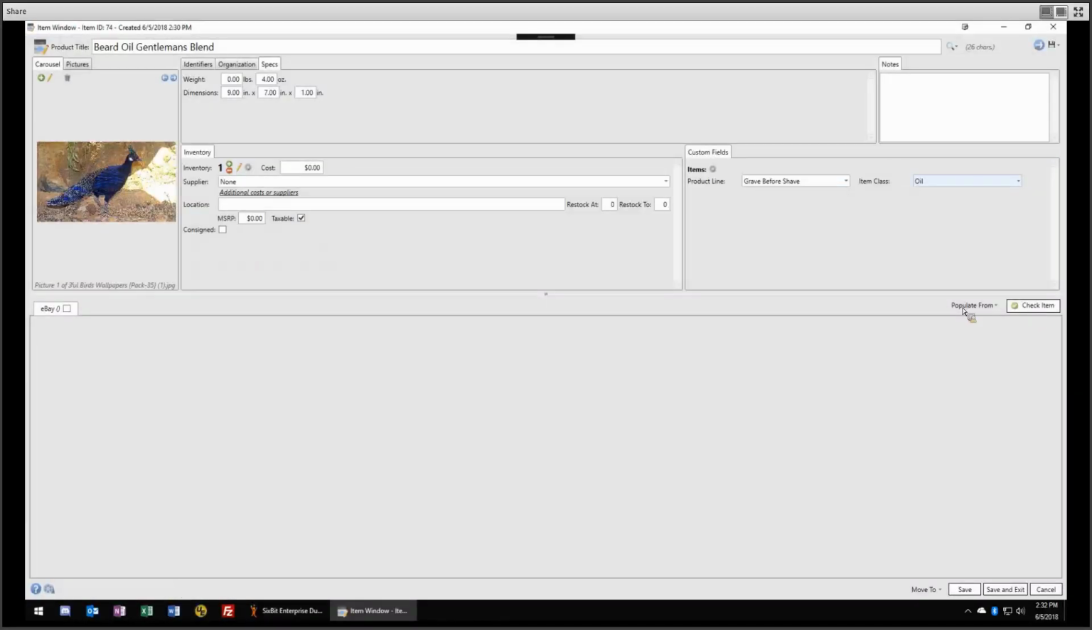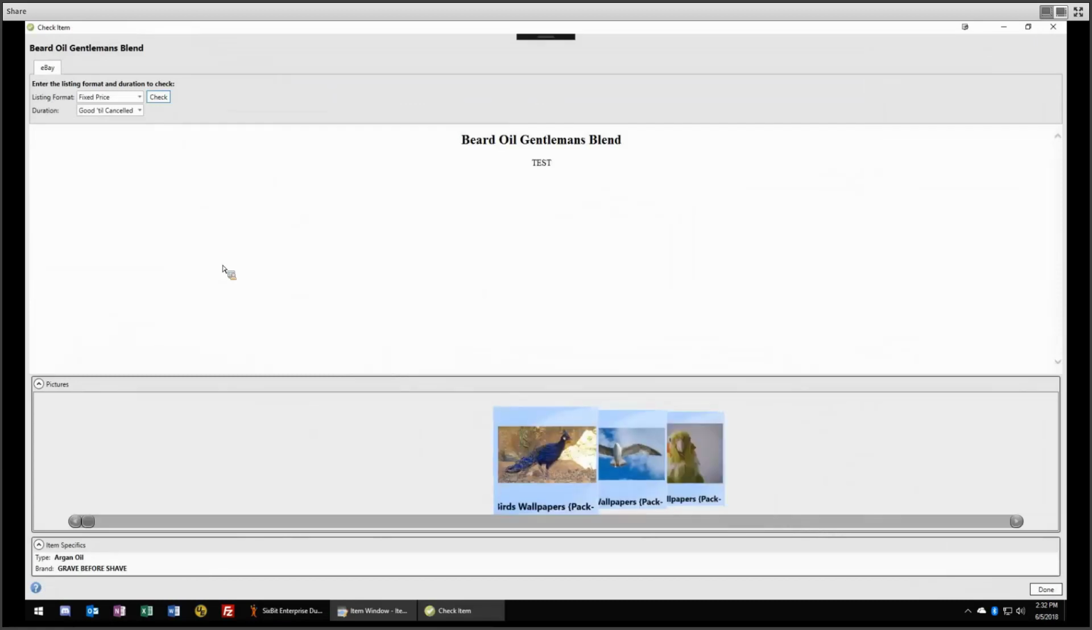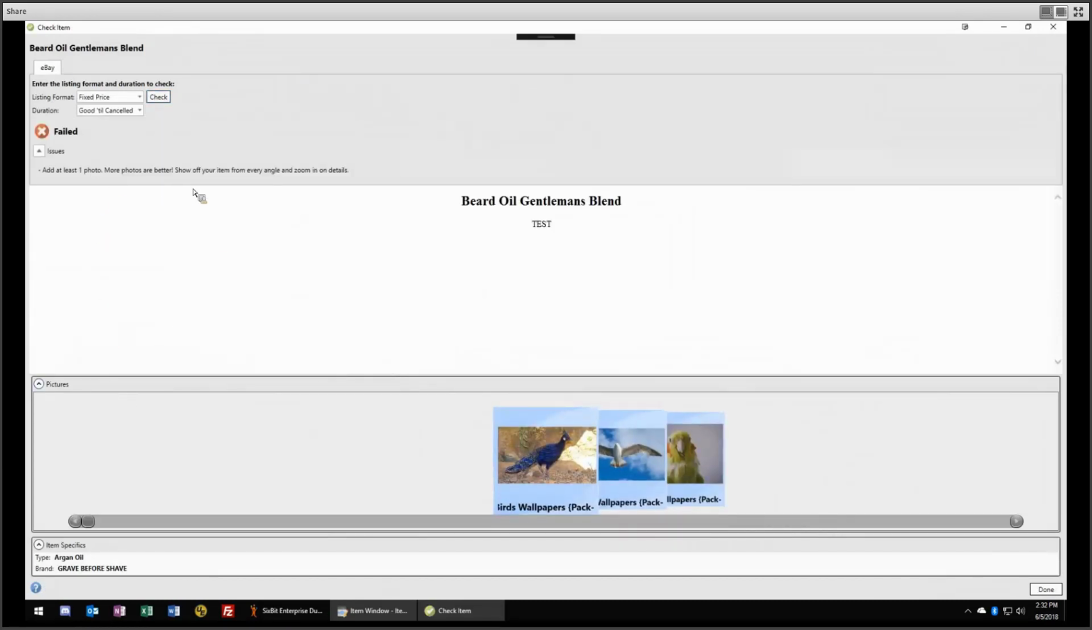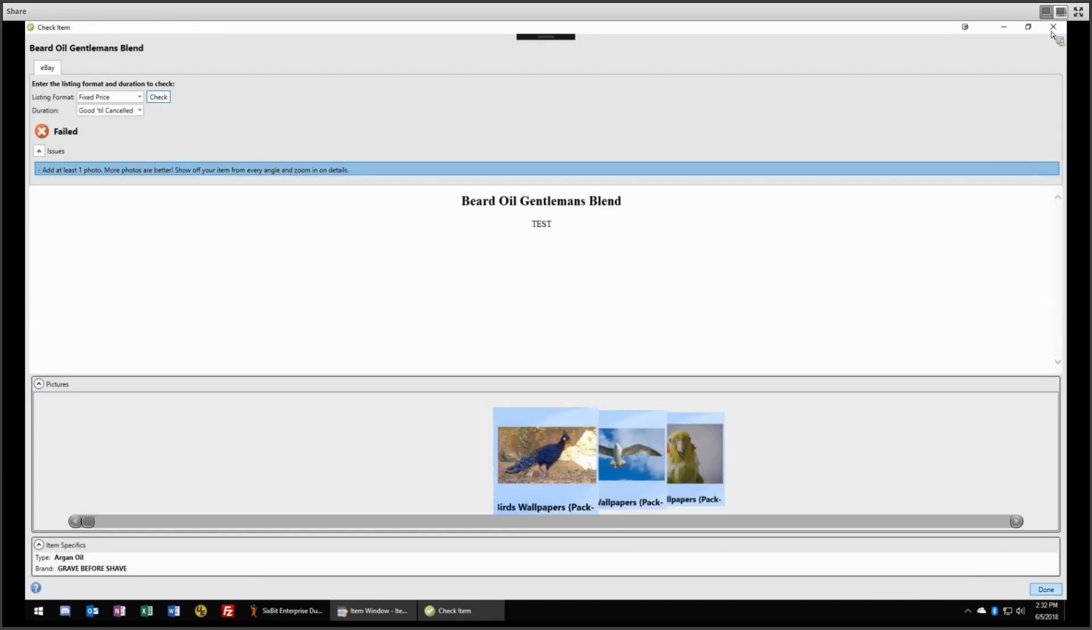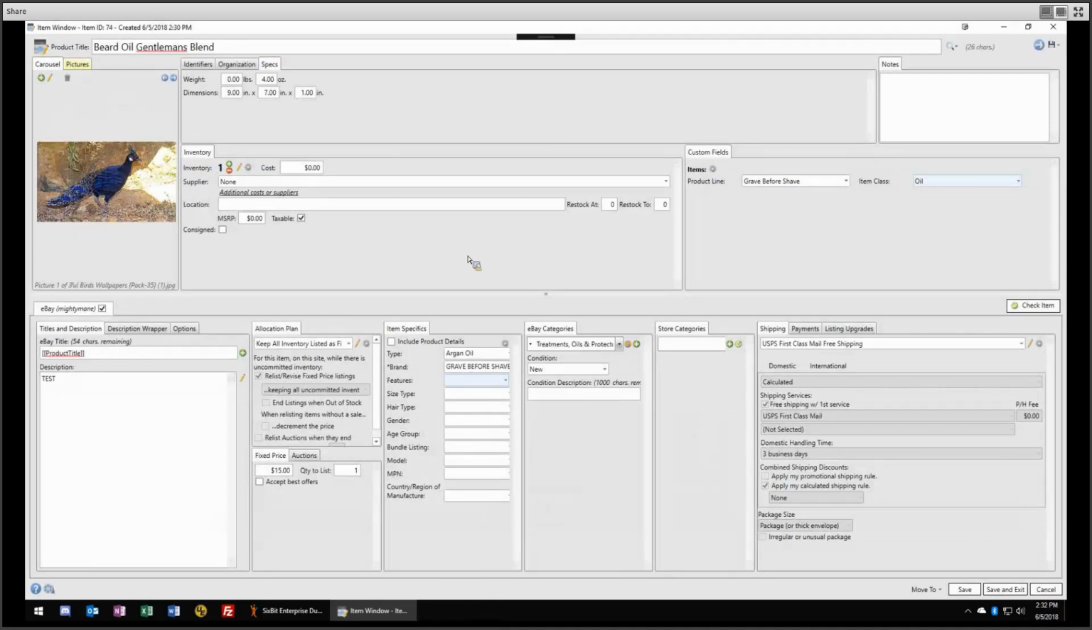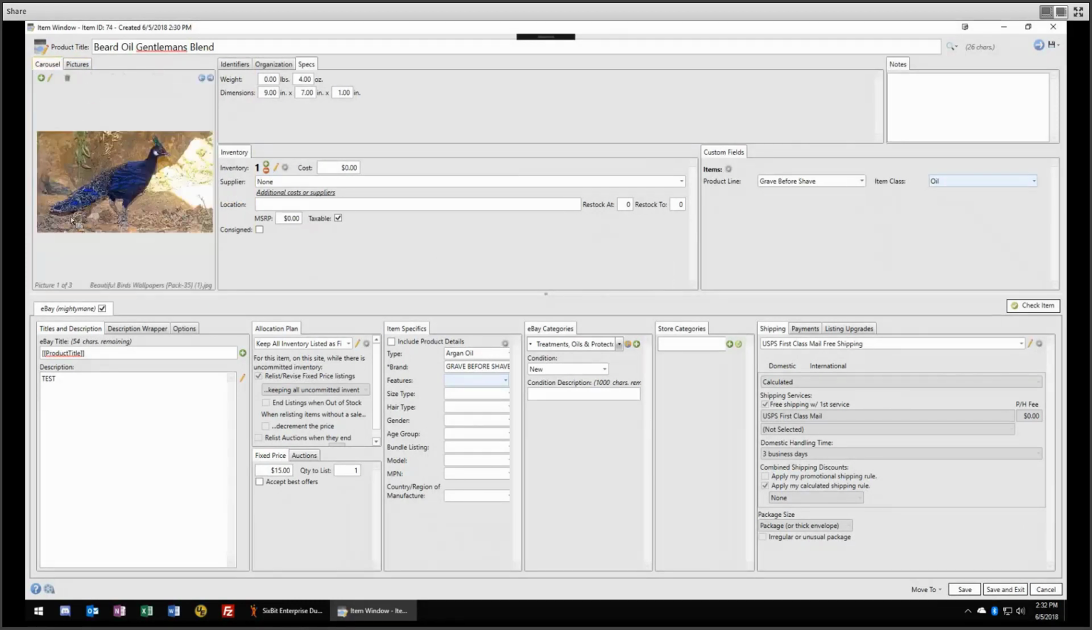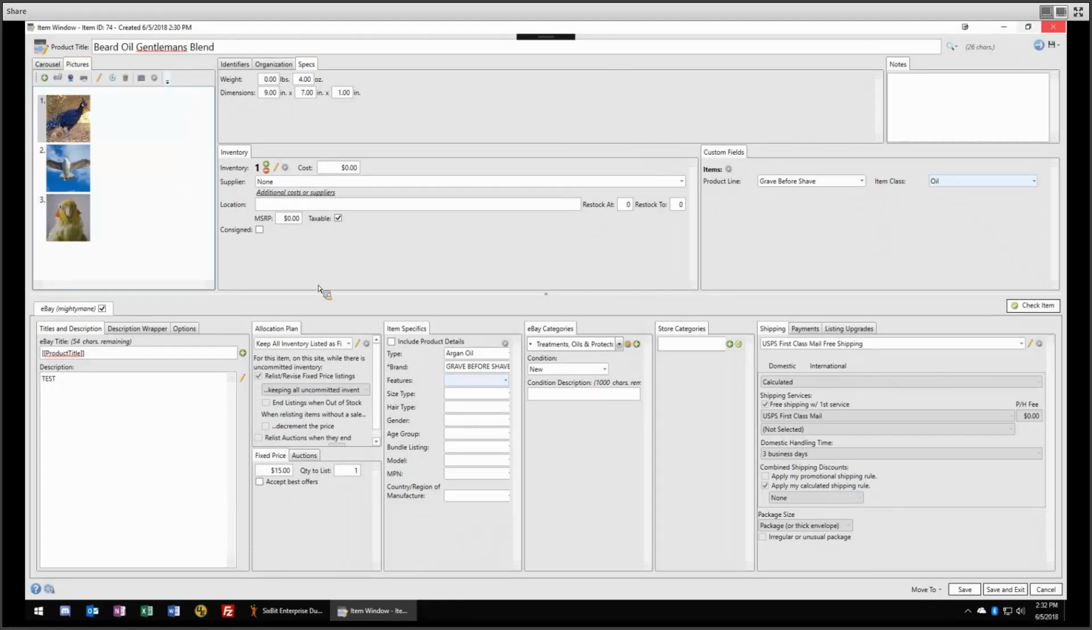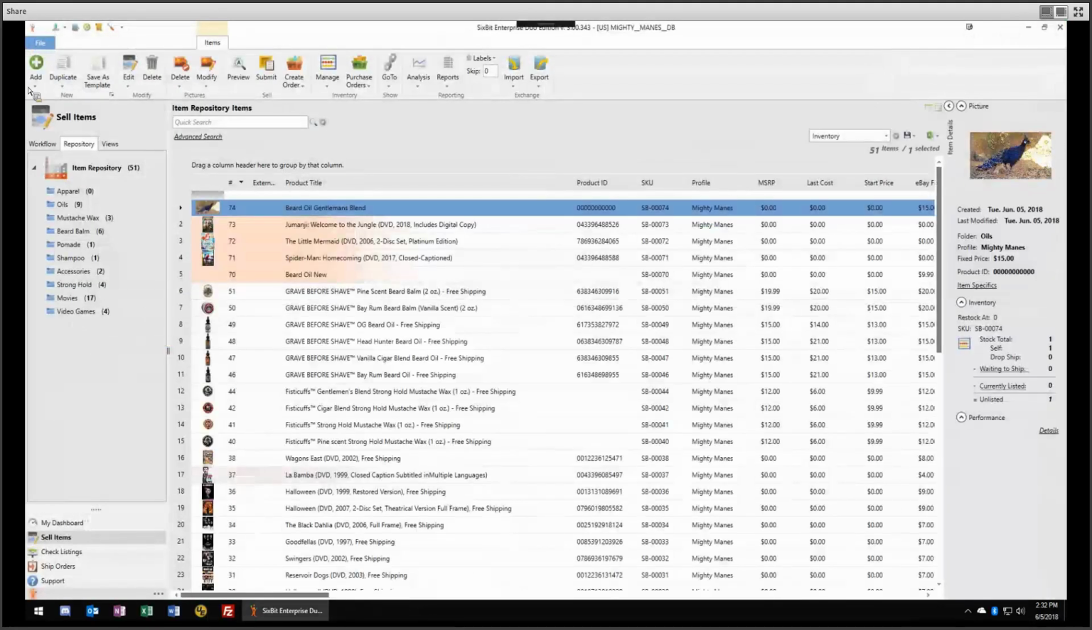That picture error is still bothering me. I don't know why. Anyways, you shouldn't have a problem when you add a picture and submit it to eBay. I just don't think SixBit likes these bird pictures here for some reason. But yeah, that's the item template itself.